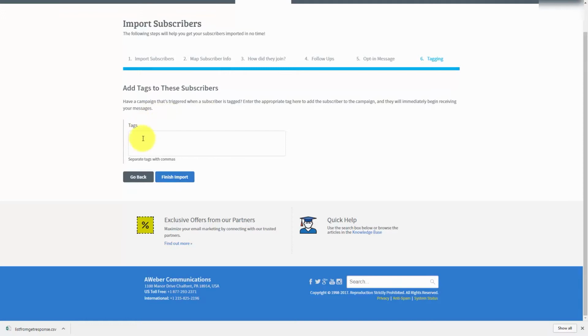Now, what you can do in this case is actually have these subscribers tagged, and this is an identifier inside of Aweber. You'd be able to reuse this designation in other cases. So in this particular case, we're going to write in affiliate, and then we're going to click Finish Import.